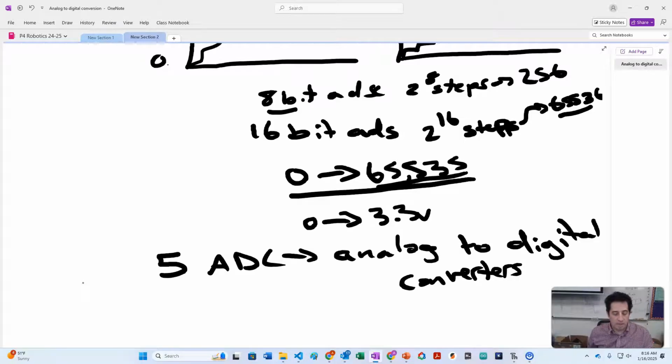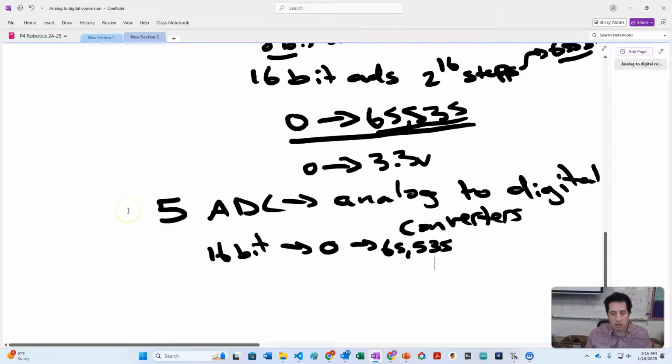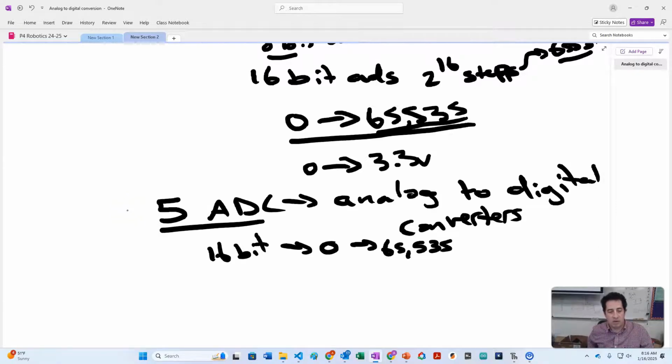They have a precision of 16 bits, which means that they have a range of 0 to 65,535. Okay, and of those 5, we have access to 3 of them.